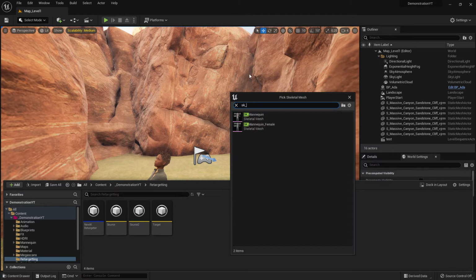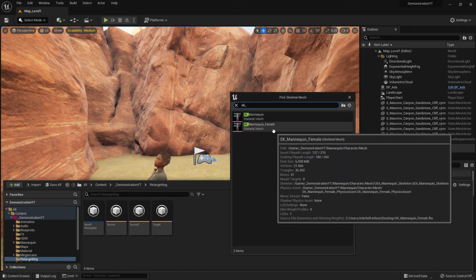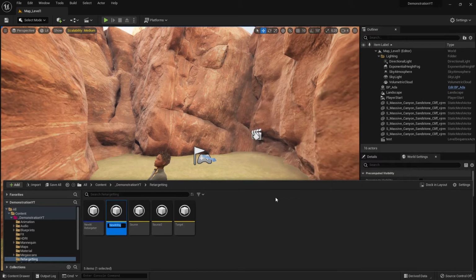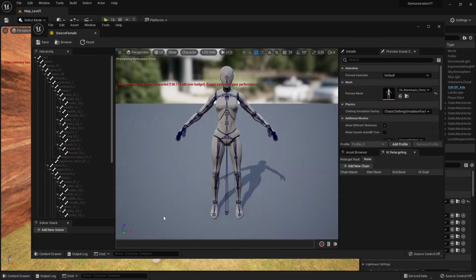The source skeleton, most of the time what we do in general is we select the SK mannequin. So we have here two versions. One is the male and one is the female version. Depends what you need. In my case, I needed the female version because I wanted to target the metahuman female version, which I have downloaded here. So you select this one. Normally you call this source, but I already have source, so let's call it source female, makes more sense.